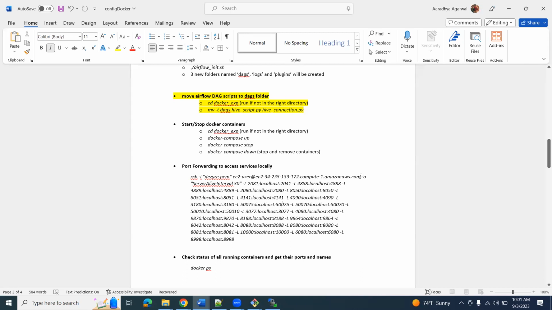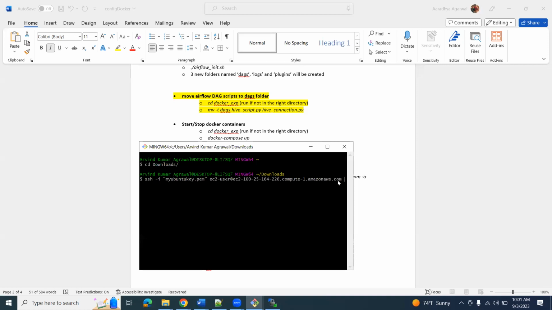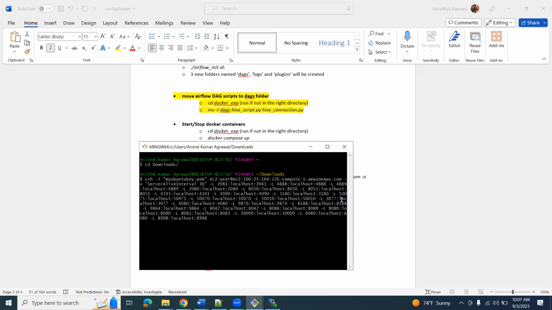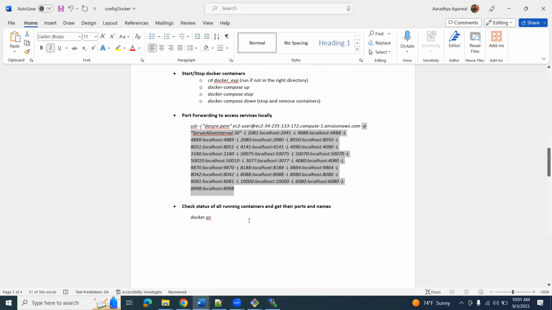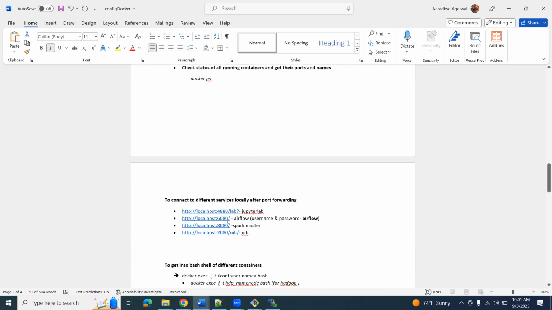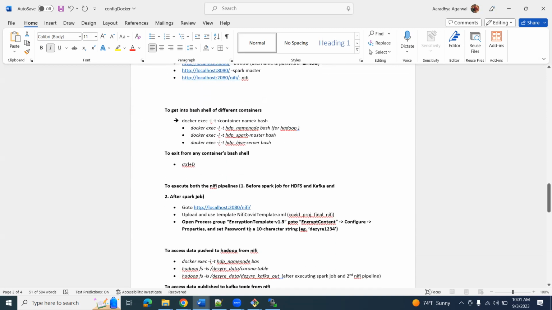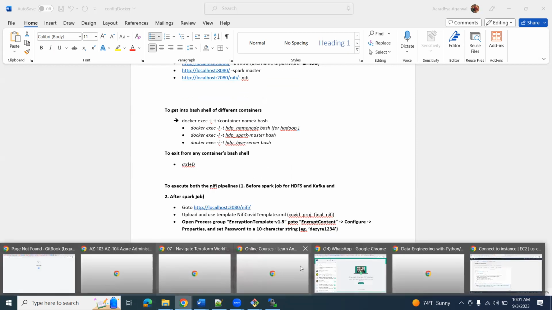So we will copy from here, the -o, and then paste it here. So it will start. Now this particular login already has port forwarding done. Now we can see these URLs. First we start with the Airflow. No, this is NiFi. So NiFi is this port. Okay, so I will open NiFi.